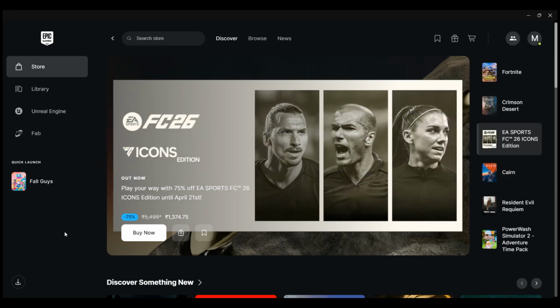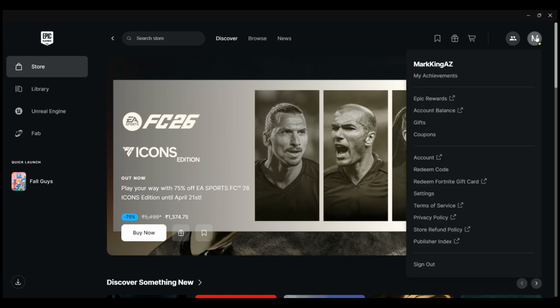First, open the Epic Games Launcher on your computer and wait for it to fully load. Once you're on the main screen, look to the top right corner and click your profile icon or your initials. This opens your account menu where you'll find a few launcher options. From that menu, select Settings.